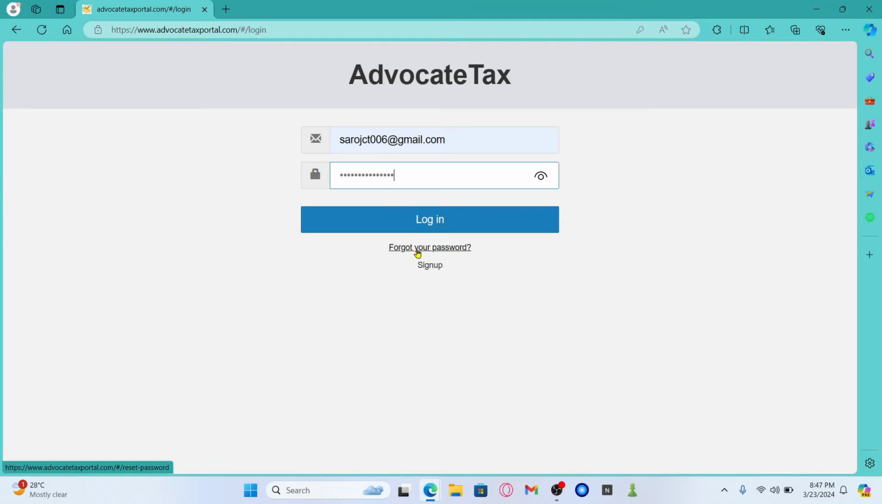In case you have forgotten your password, you can click on the Forgot Your Password button and you will be allowed to reset your credentials right away.